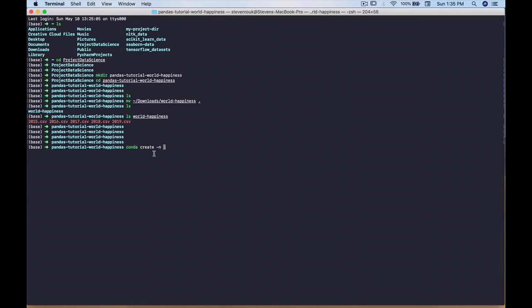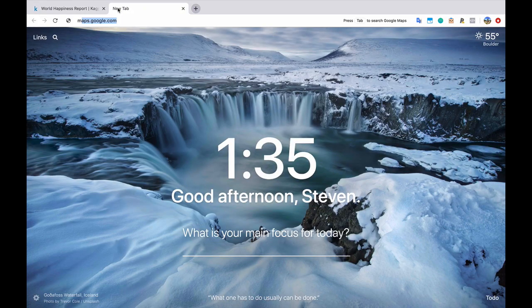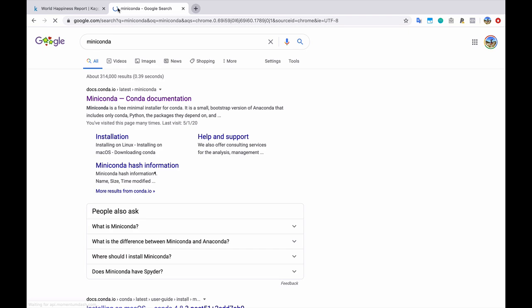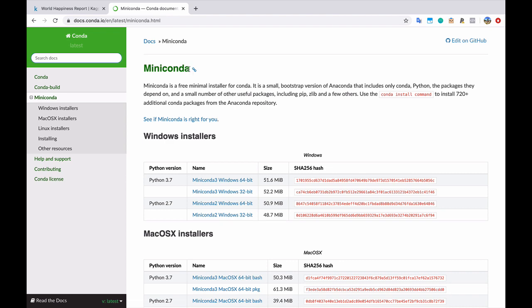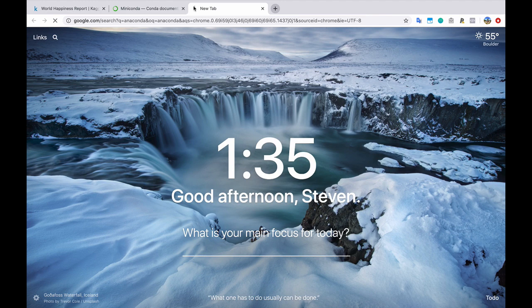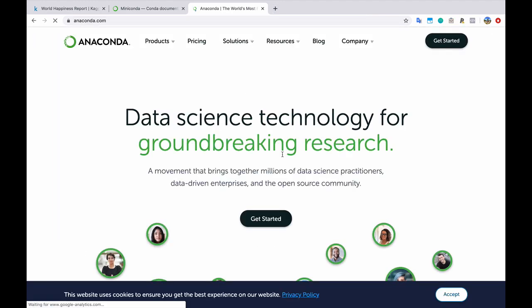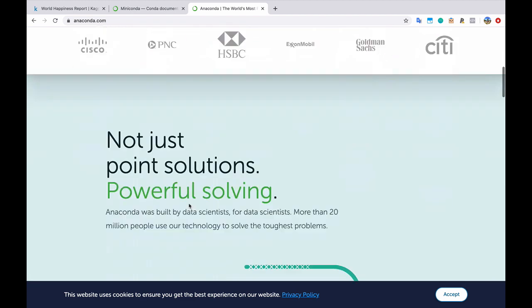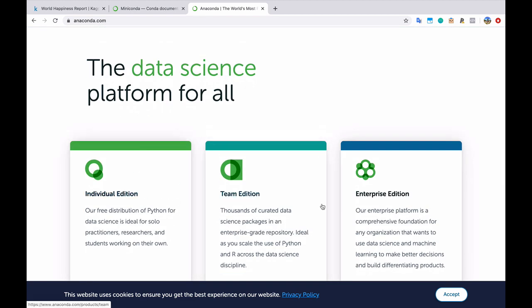Now, if you don't have Conda installed, or maybe if you don't even have Python installed, hopefully you have Python installed, but go here to Miniconda. This is a great, pretty small version of the popular Anaconda, the Anaconda bundle that has Python and all of the different data science libraries in here.